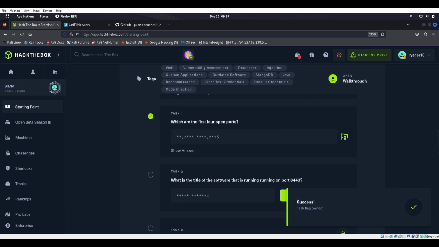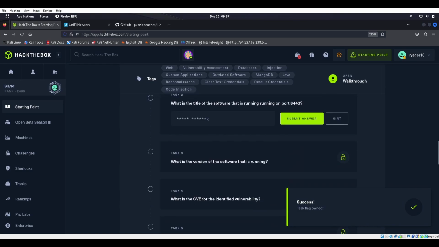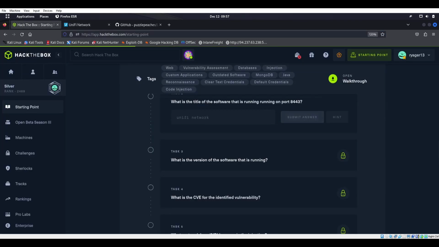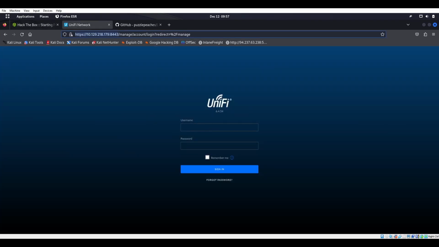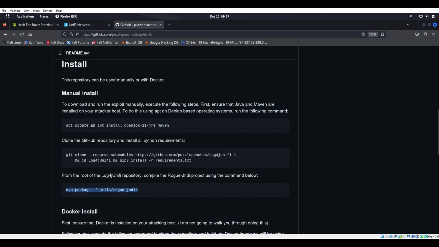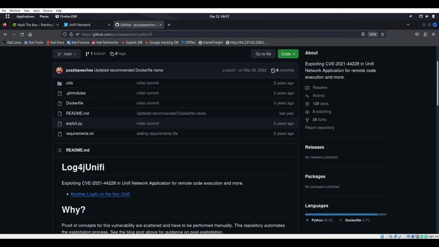Heyo! Okay. What's the title of the software that is running on port 8443? Unified Network. What's the version? Oh, we know exactly what version it is. 6.4.54. What's the CVE? Does this thing actually give you the CVE number or no? Yep. Thank you.